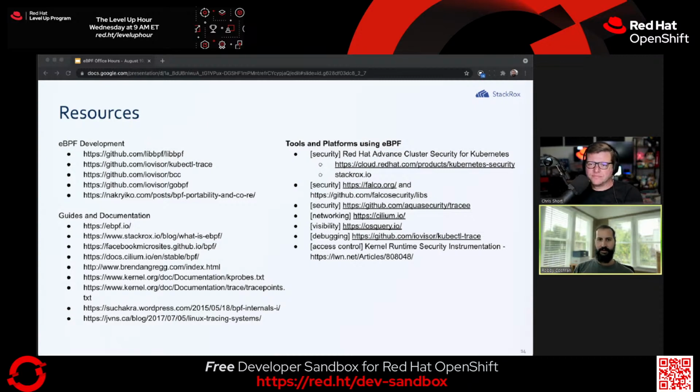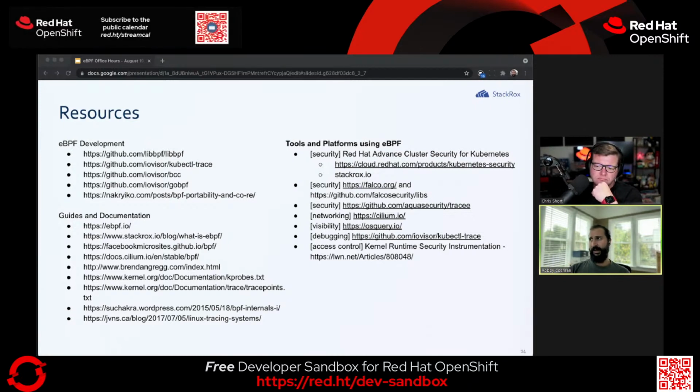And then there are books. Brendan Gregg is the resident expert at Netflix on eBPF. He's got a great book on performance and observability with eBPF. And there's a lot of platforms. Red Hat Advanced Cluster Security for Kubernetes, we use eBPF. Falco, Aqua has some eBPF tools, Cilium, and so on.